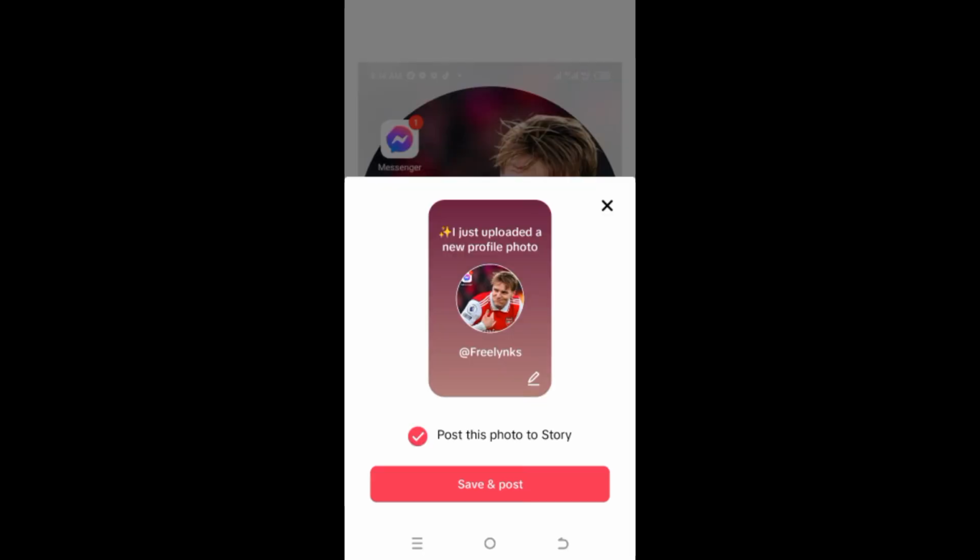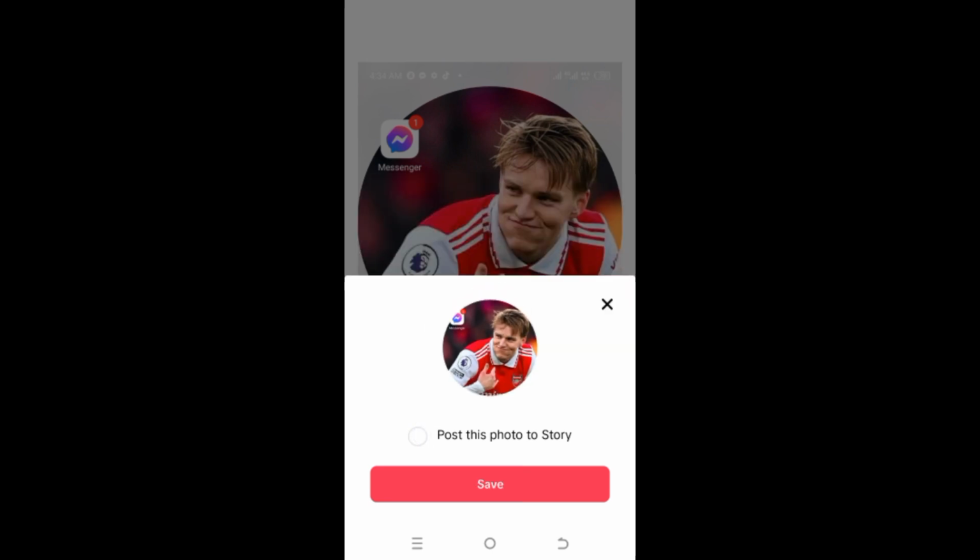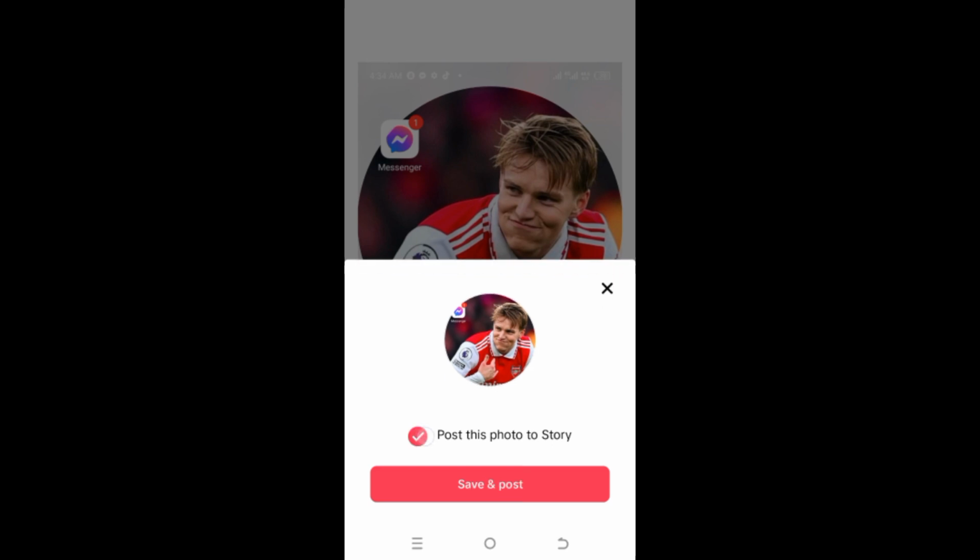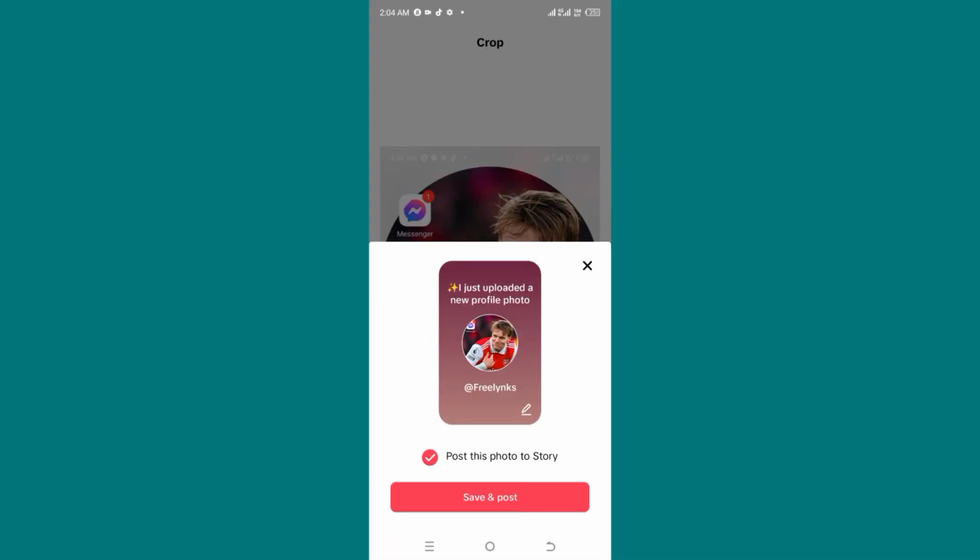All right, so post this photo to your story. Then go ahead and click on save post. Save and post. But if you don't want to share this to your story, you can as well tick off this mark right here. But I wanted to share this to my story, so I'll tick it and save and post.